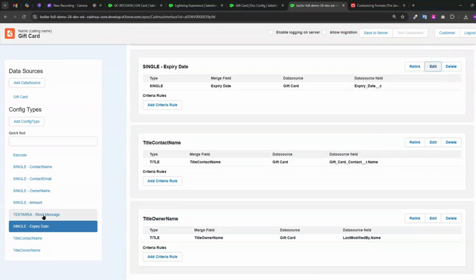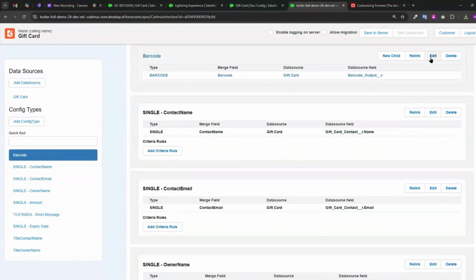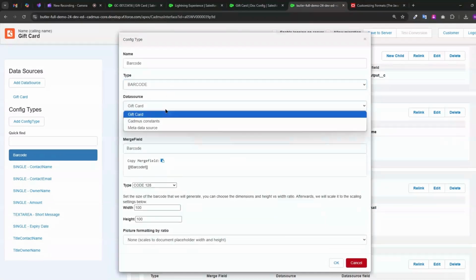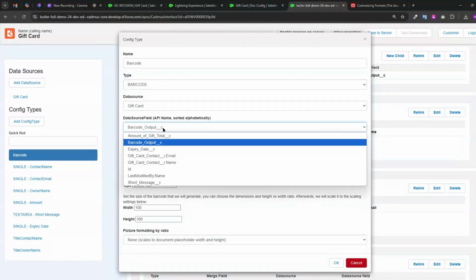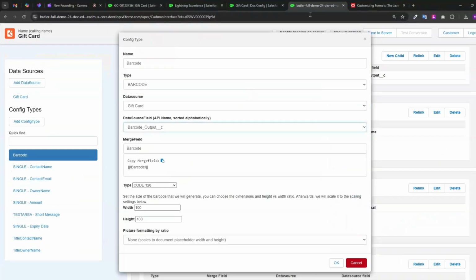The rest of the fields are just singles. Text area for the short message, as it's a short or long text box in Salesforce, and then the barcode. So the barcode, you want to choose type barcode. You want to choose the data source gift card, and you want to choose the field that is going to populate this barcode. Now, in my example, this is just a formula, which is a concatenation field of a couple of these other fields. So it's the date field, it's the amount, and it's the auto number gift card, just so that it's always different for demonstration purposes.